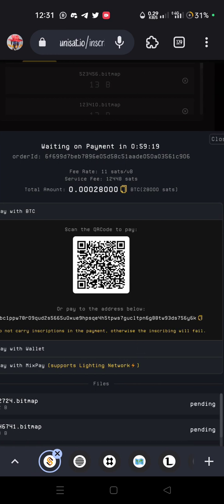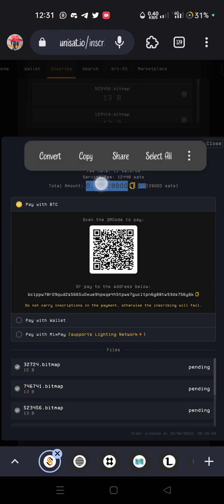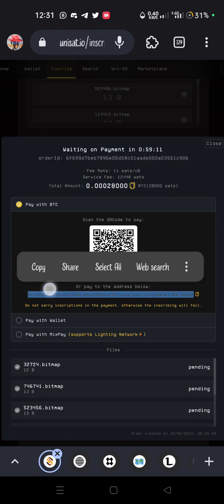So you copy the address you're supposed to make the payment to. This is the amount you're supposed to pay. Then this is the address you're supposed to make the payment to, right? So you can copy this address and copy the amount and give it to anybody. But please don't make payment from an exchange like Binance or something like that. It could take so long to go through.